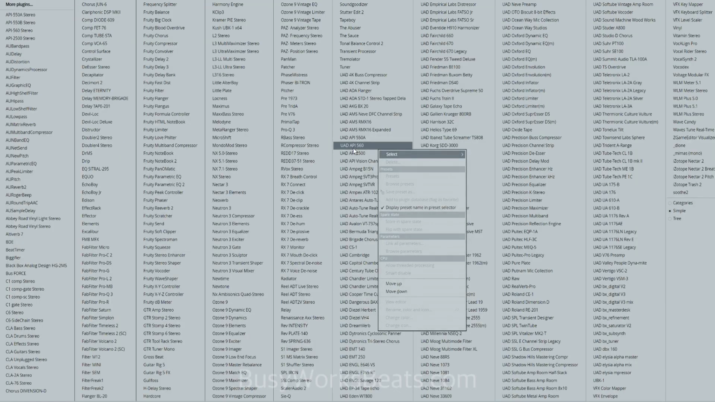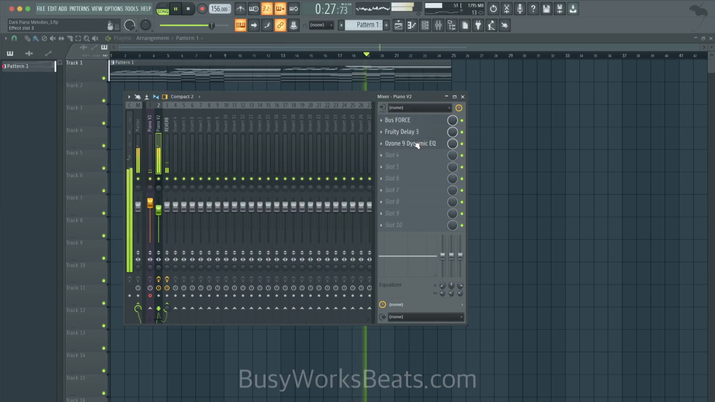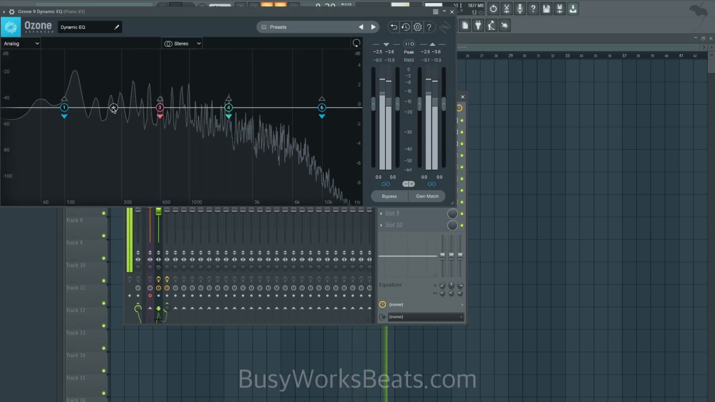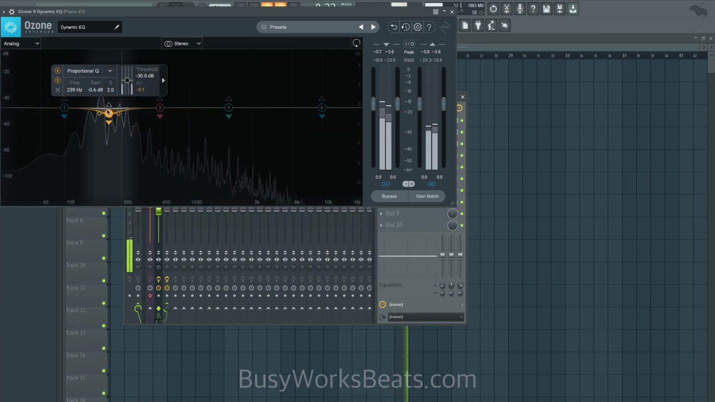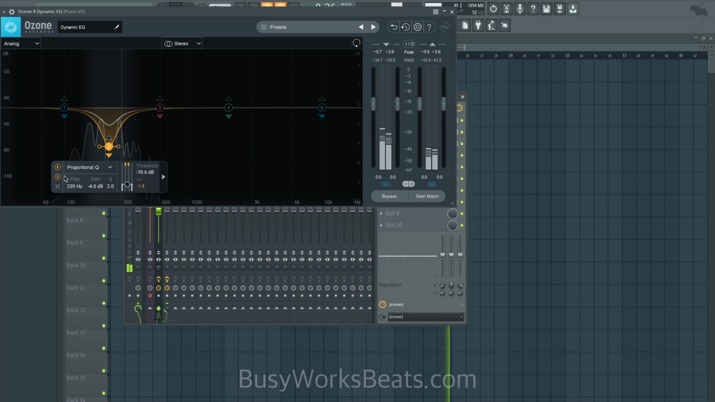Then at this point you would clean up the mix. Maybe it's too much low end or whatever. So this is where you would spend the time to get the mix perfected. I'm just gonna quickly make a couple adjustments here, not go crazy with it.